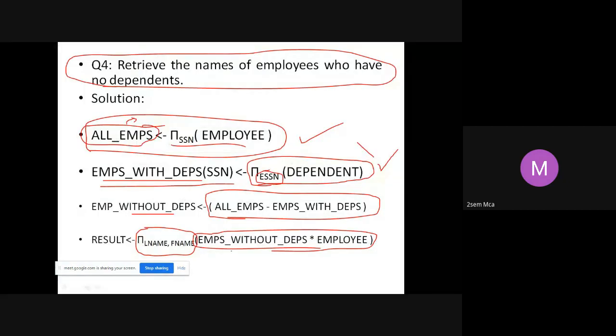Now you tell me. What are we doing in the last step? The third step, we are applying a minus operation. That's fine. So employee without dependents will have all the employees who are not having dependents. What are we doing in the last step? Why are we doing it? Ma'am, last I think it's the Cartesian product. No.